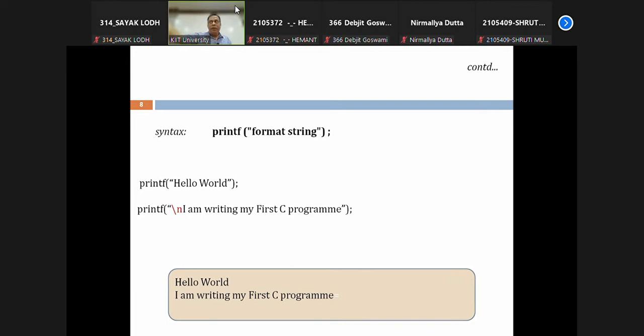Backslash r may bring it to the next line at the same position, but backslash n will bring it to the beginning of the next line. Understood? Now come back to this. If we just write println and then the string, ln backslash n.